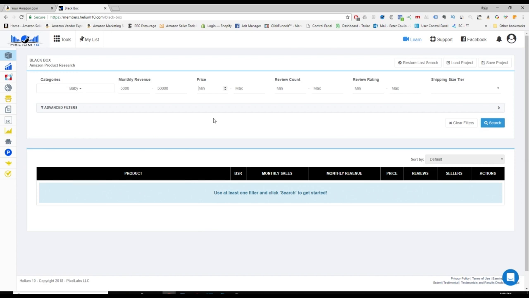So price, let's go, I want to go minimum $20, and I'll just keep the max blank. Review count, just going to go ahead and leave that blank. Shipping tier size, let's go standard, so we'll avoid oversize. All right, now we're off to a great start here, but we're not done. I'm going to go ahead and click advanced filters because there's a few more things that I want to check off.